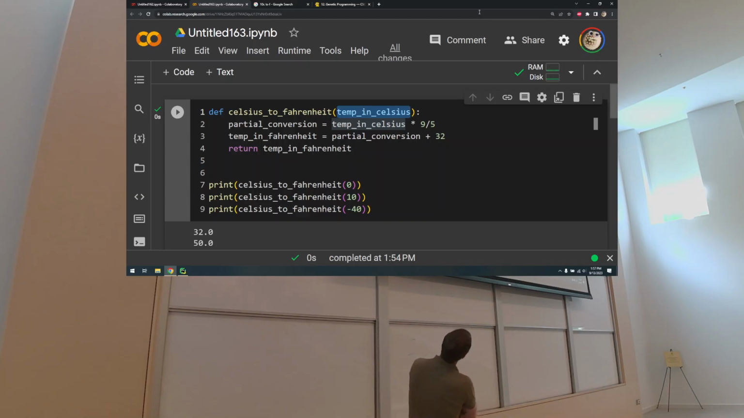What value does temp in Celsius have right now? We just called that function on line 7. So what value would you guess temp in Celsius has? Someone yell it out. 0. Why? Because that's the argument. Because I put it right there. And you, who said argument? Who said that? You? I'm going to quiz you for a second.